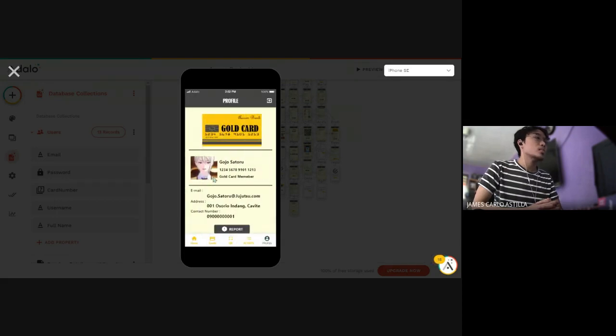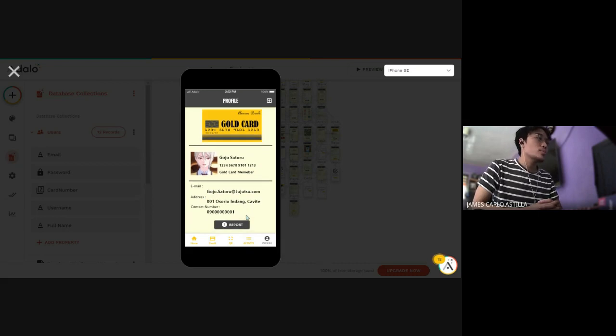So in the profile you can see the name, the account number, and the gold card member. The gold card member is a virtual card of Aurum Bank. So at the bottom, you can see the email of the user, address, and the contact number.